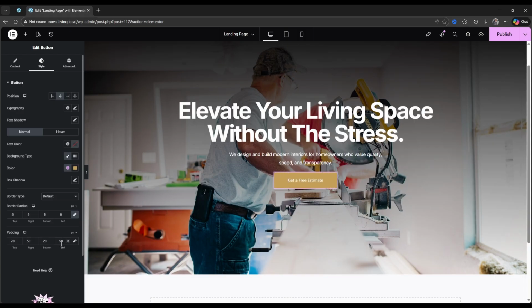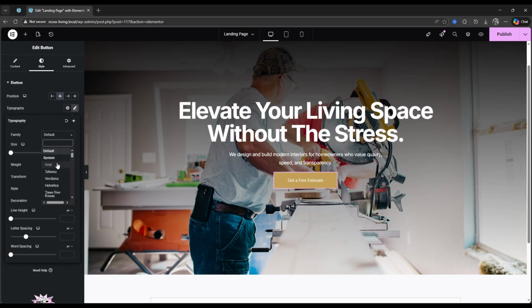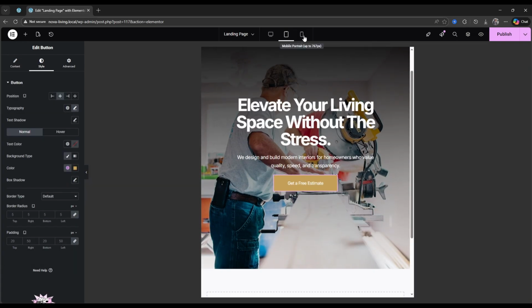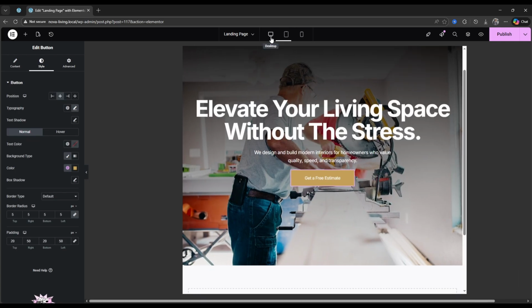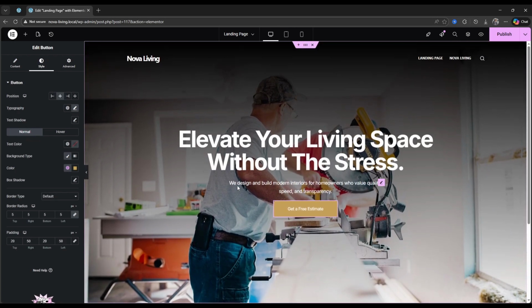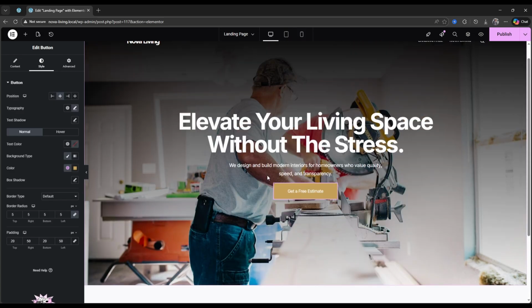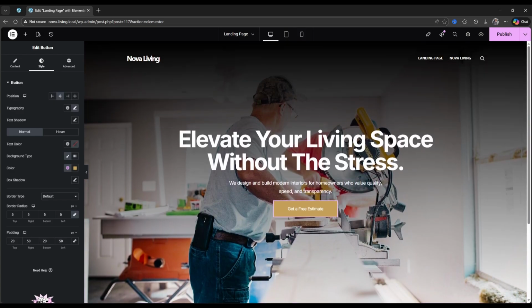The last thing we just need to do is to work on the typography. We're going to come to typography, and we're going to change the font to Inter. Sorry, we're going to use Inter, and the font size is going to be 15 pixels, and the letter spacing is going to be -0.5, and we're going to use this across all devices. Alright, this looks good across all devices, desktop, mobile, and tablets. Okay, so the next thing we're going to do is to move on to the next section.